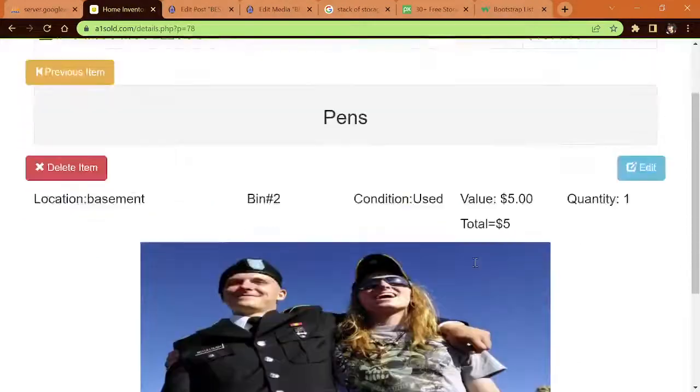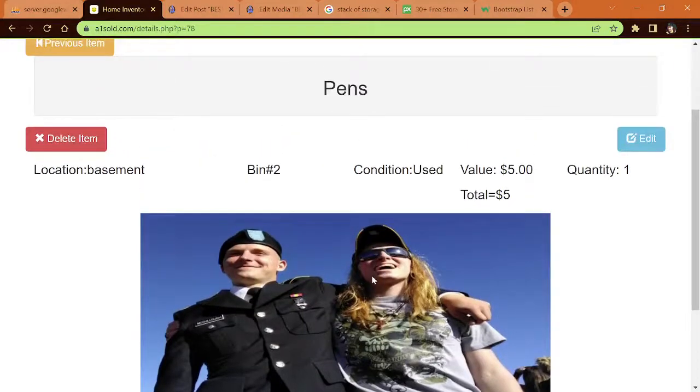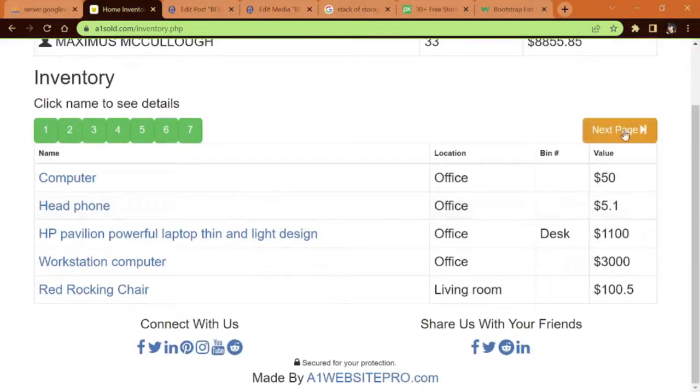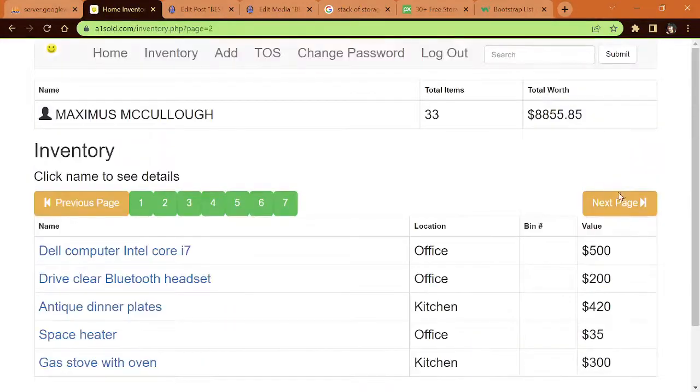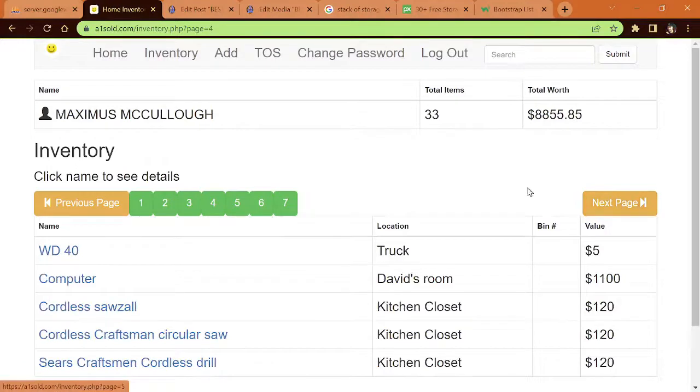All right, so this item's resized. It was originally 5 megabytes. Now it's like 72 kilobytes. The other thing too is that when you click inventory, you can just start paging through your inventory and see what's all there. It's really quick, as you can see, and it's just as fast on your phone.